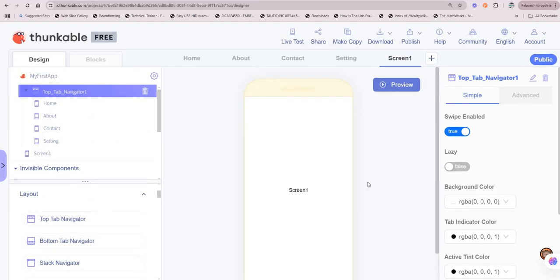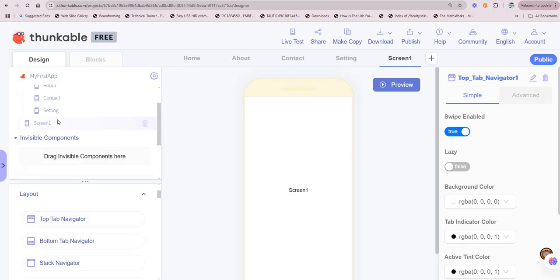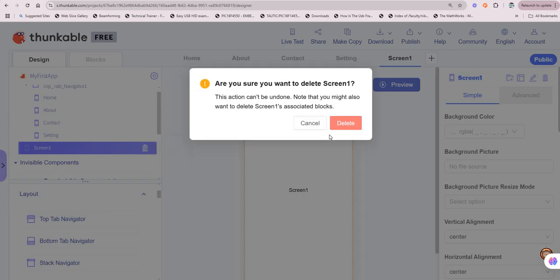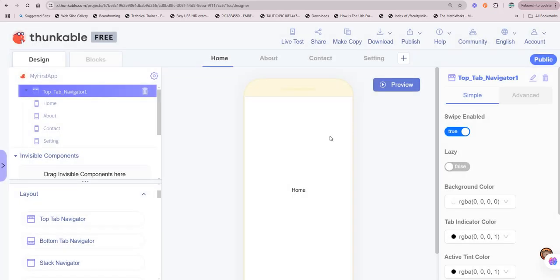So let us go back here. Now I want to delete Screen 1. I don't need Screen 1. So if you go to the component tree here and click on Screen 1, do you see at the end there is this delete icon? Click on that. It will say that you can't undo. Of course, just click delete.